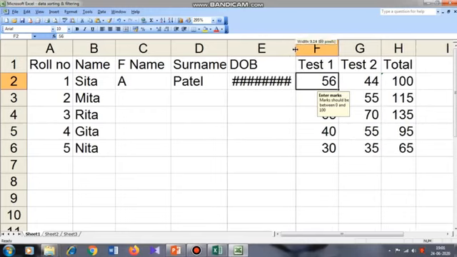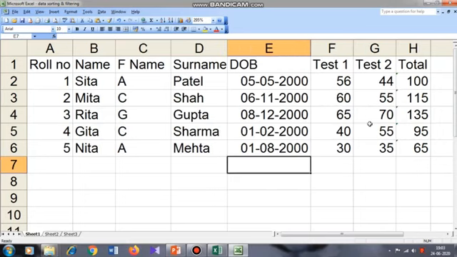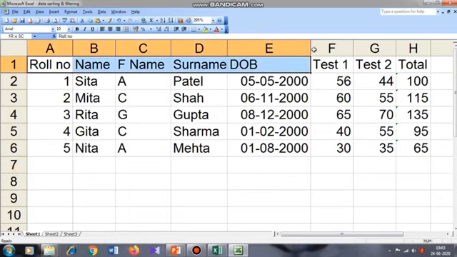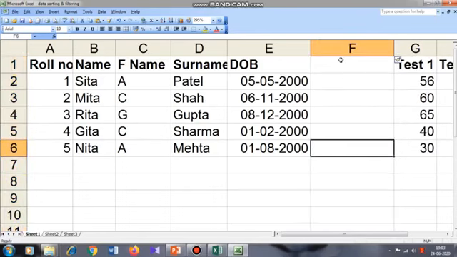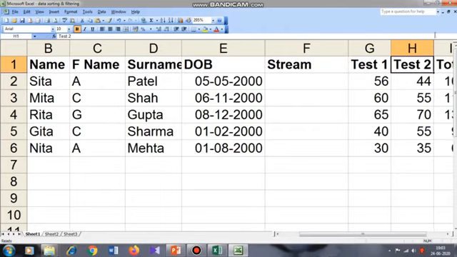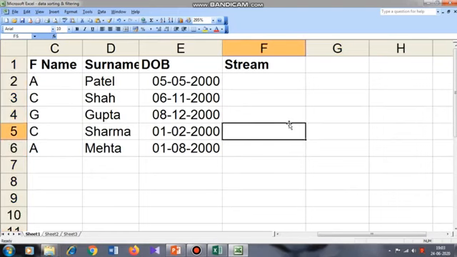Now still one more interesting feature about data validation I am going to teach you. That feature is creating a list, a drop down list. You will be surprised to know that you are also able to create a drop down list in Excel according to your choice. So for teaching you that, I will insert a new field here, and the field name I will keep stream. Now in this example I don't require this test1, test2, total, I am deleting it. Fine. So here I keep the field stream.